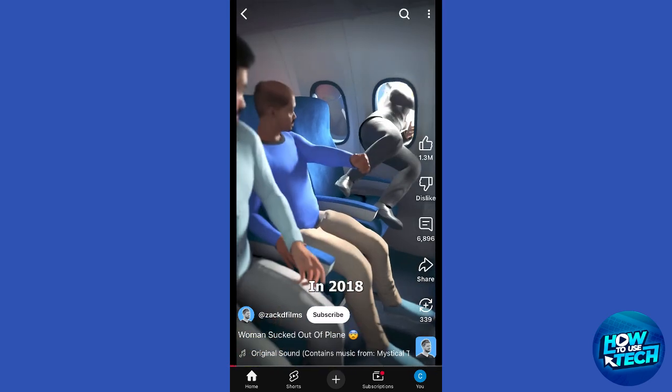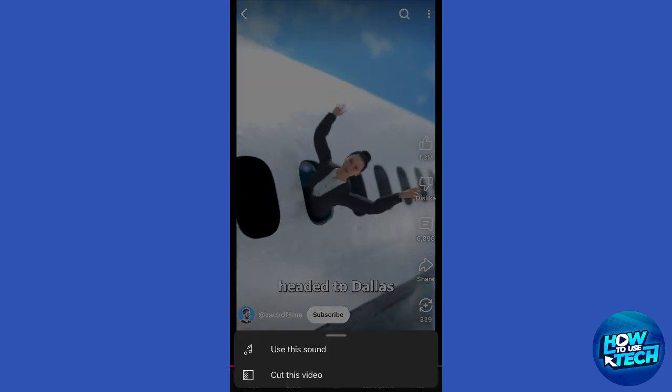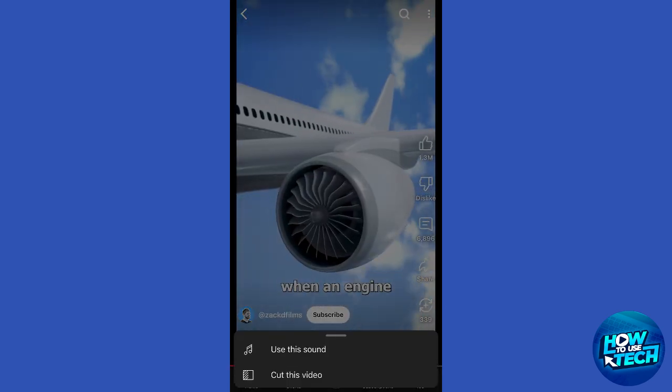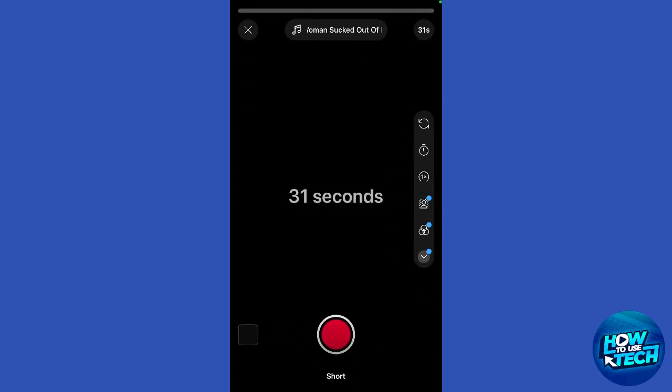Click on the video, then select the remix button. You can use the sound or clip. Slide in the timeline, or hover over the video until you find the spot you want.